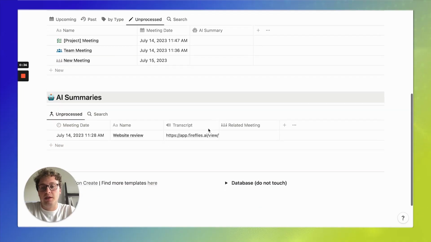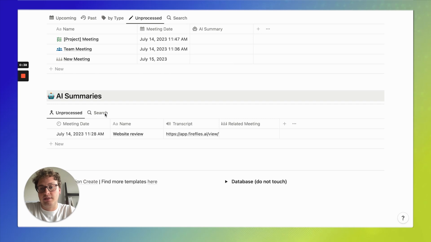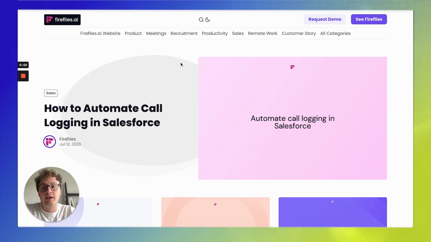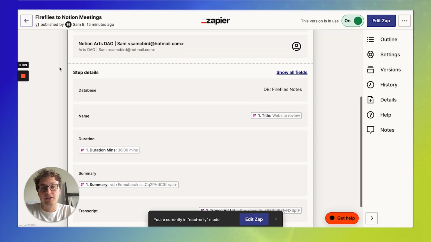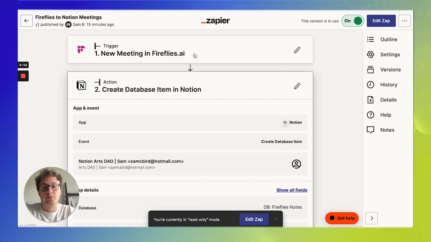At the very bottom here of the template, we have the AI summaries section. So this is what we're going to be using to link AI summaries to our meetings. The AI I've decided to use is fireflies.ai. You can come to Zapier and use a completely free account, you can create a new app, and I'll just walk you through what's inside this app.